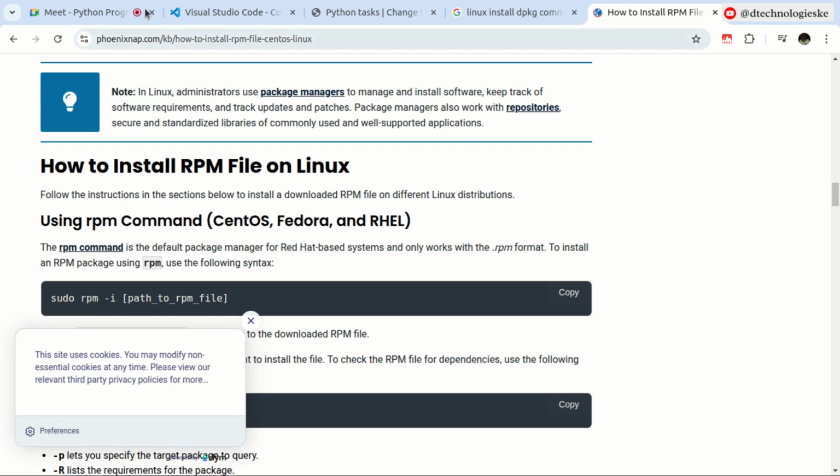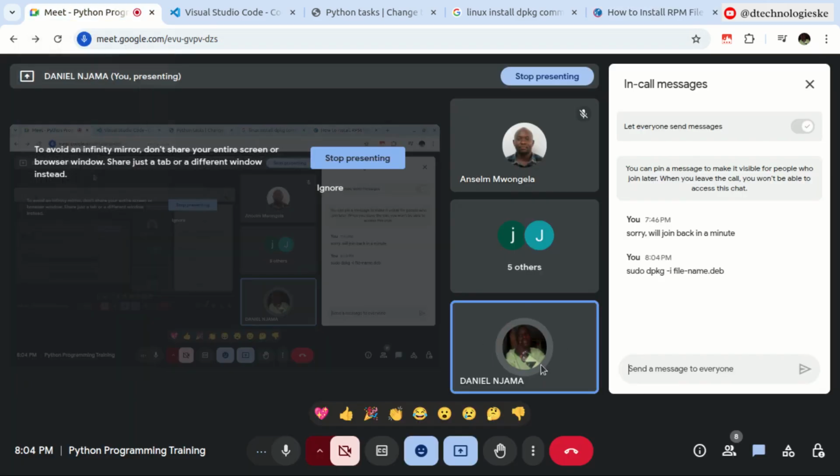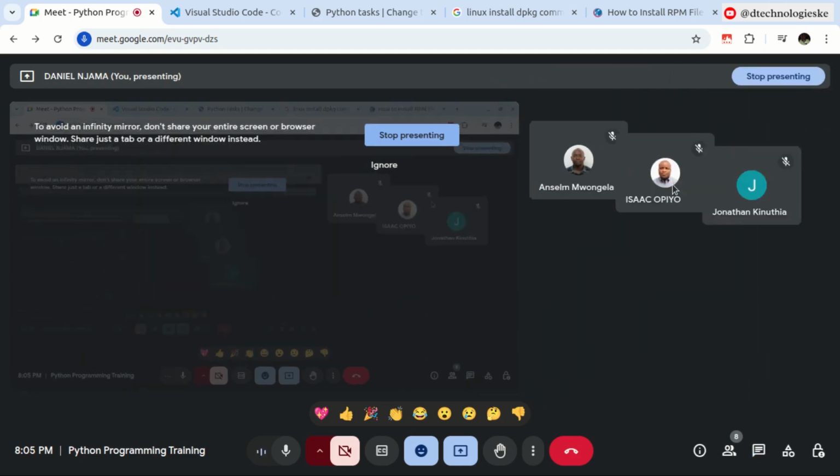So it's basically almost the same. All we need to do is replace this here with rpm. Then in here, just have the file name.rpm. So when executing this command, you should be in the location at which that file has been downloaded. That could be the downloads folder or whichever other directory. By doing this, VS Code should be installed.